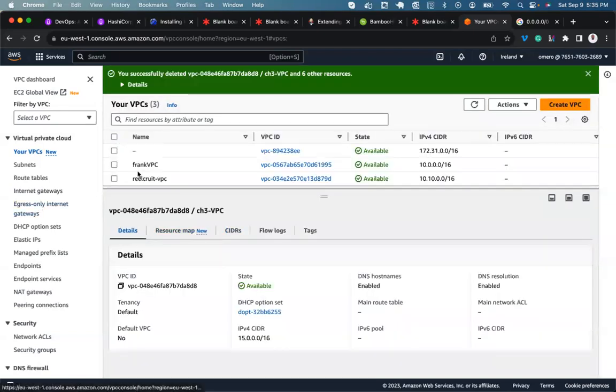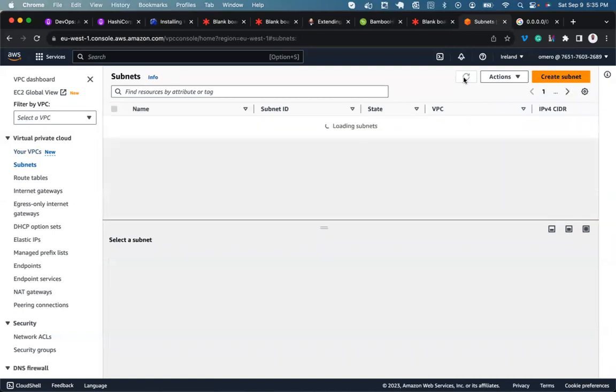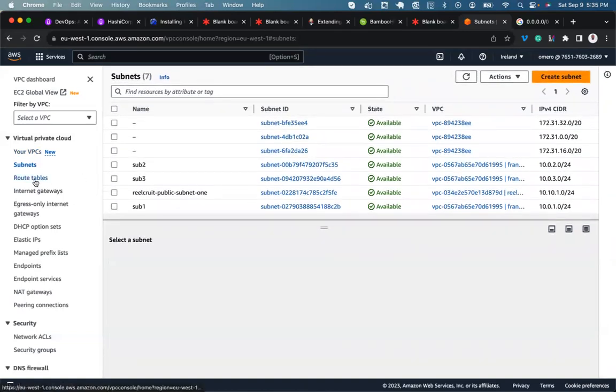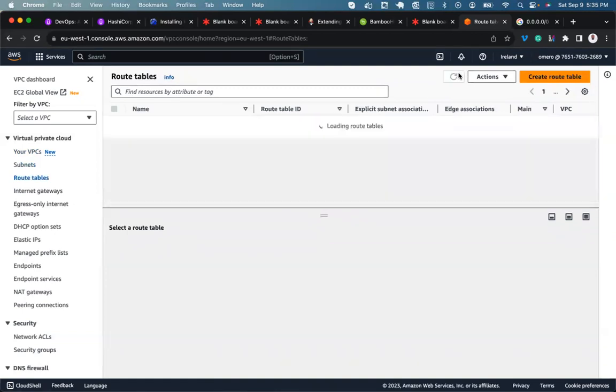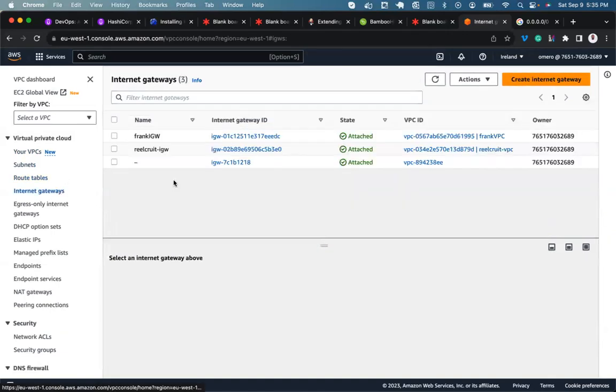They're all deleted. If I check, there's no VPC. I check subnets. They are all gone. Refresh. All right, they are all gone. Route table, refresh. It's gone. The internet gateway is already gone, right?